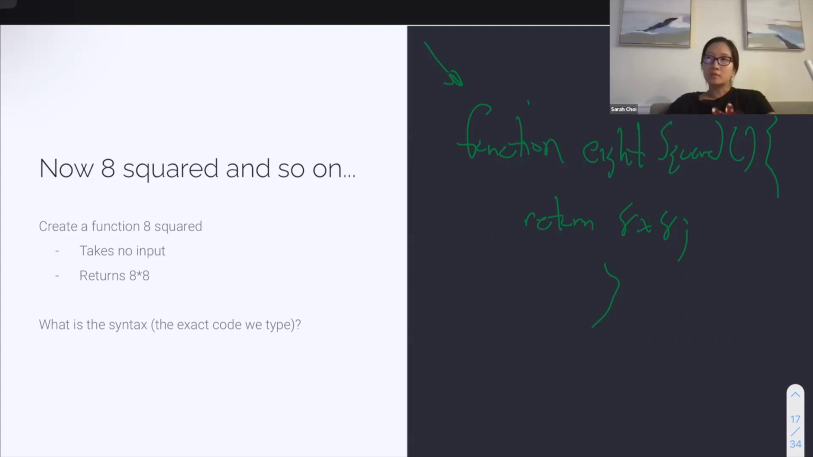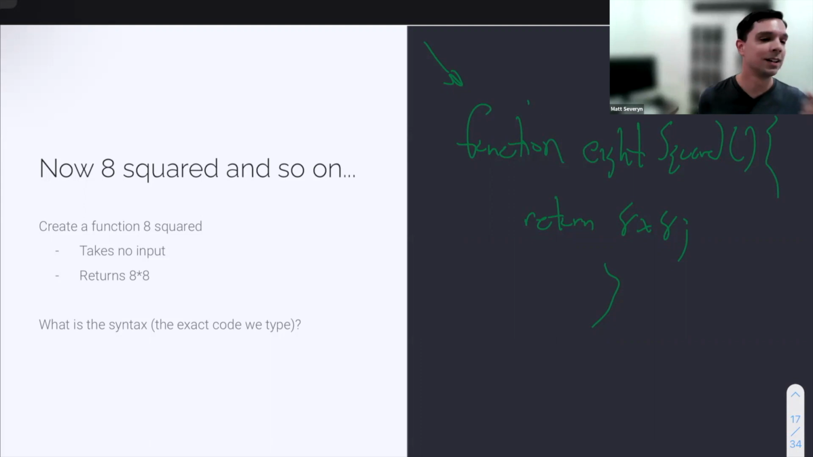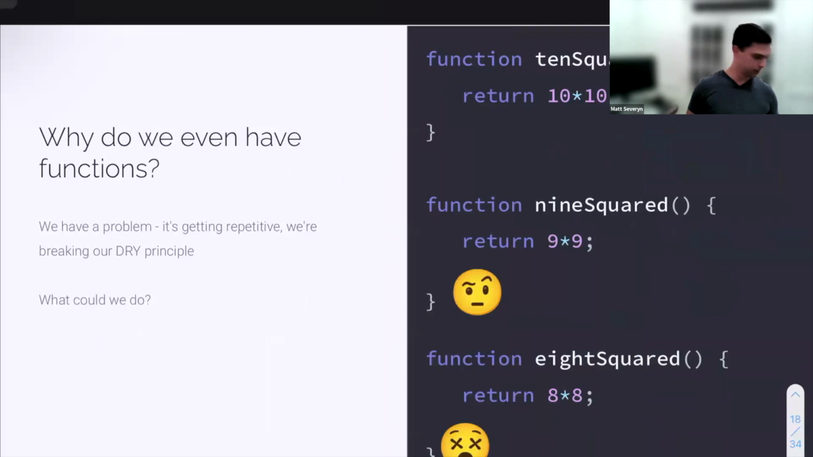Dry. Dry. Yes. Sorry, Ryan, you got usurped. Yes, the DRY principle. Don't repeat yourself. Yes, we're violating that principle.